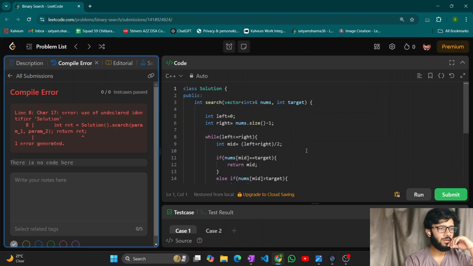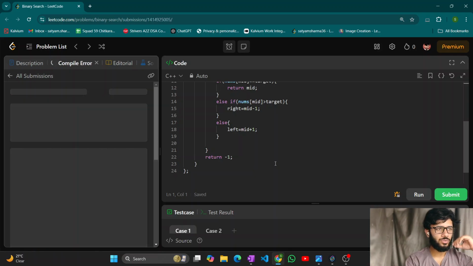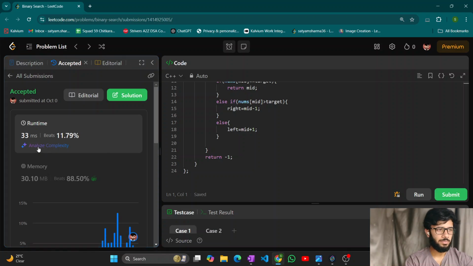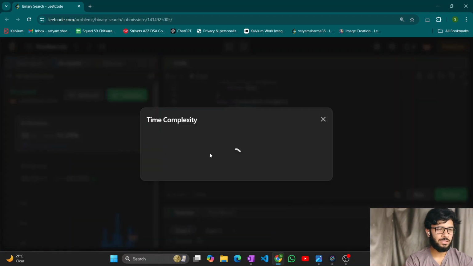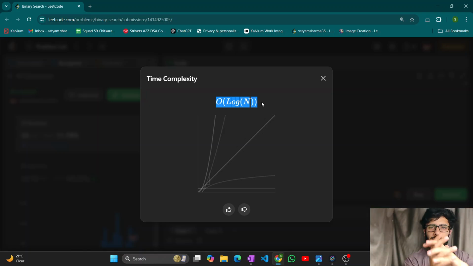We are getting an error. I don't know what the issue is. Yeah, it got accepted. Now, if I click on analyze complexity, you will get the complexity of logarithmic of n. So the previous approach which we followed is perfectly fine, there are no worries. It is in big O of n.